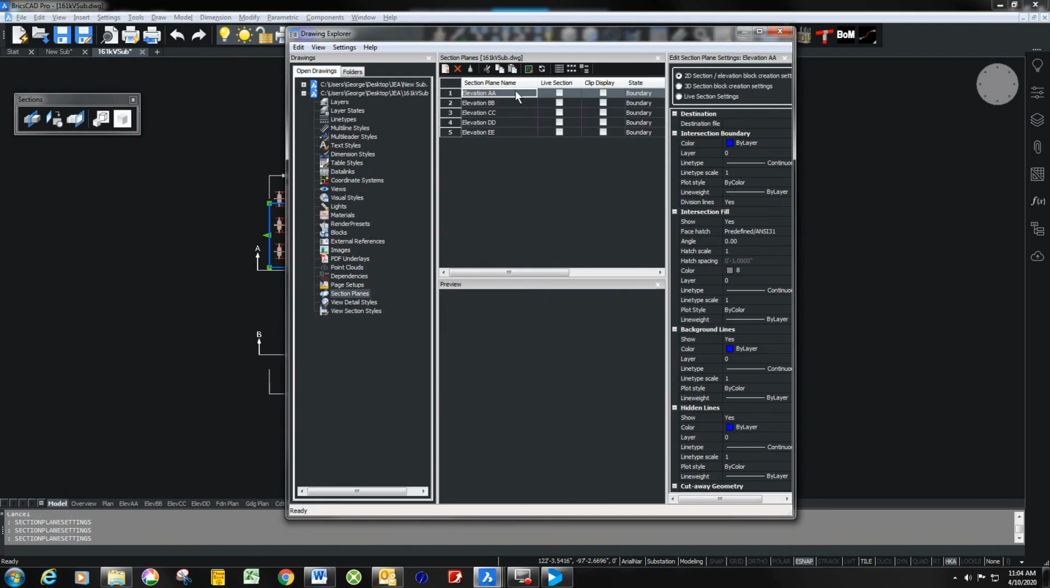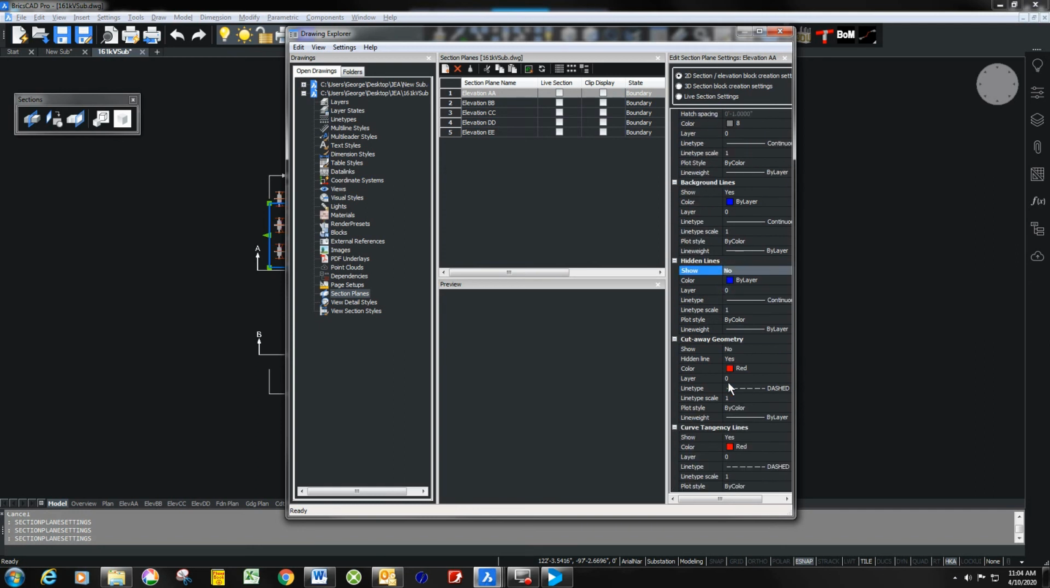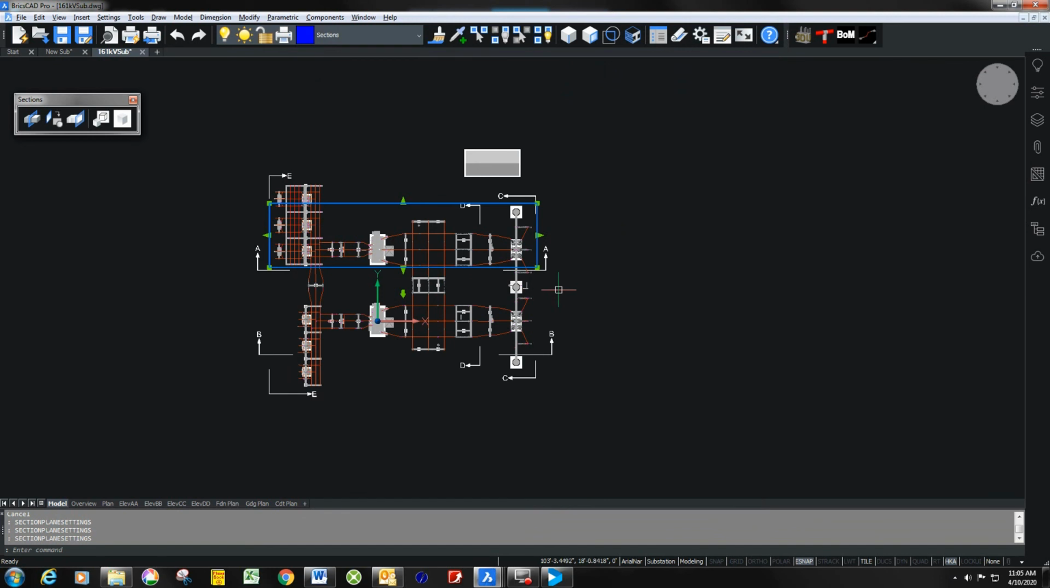I made several changes. This came up as some kind of automatically generated name, and I changed it to elevation AA. Then I came over here under these features, and I don't want to get into all the details, but just to bring you up to date, I changed hidden lines to no, since we don't want to see the hidden lines. And if you don't change these two items to white, you'll have a number of red lines on the drawing that just confuse things, and that's not what we want to see. So I've made those changes, and with that, I'll return you to your original video.